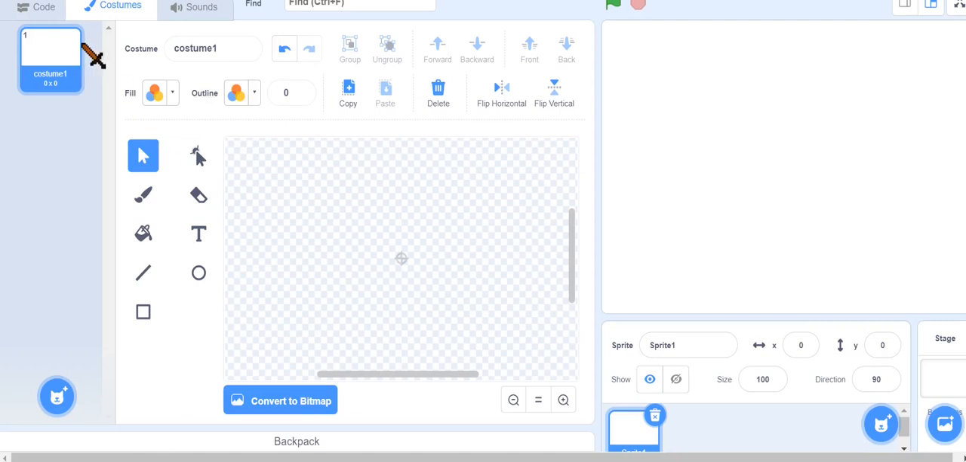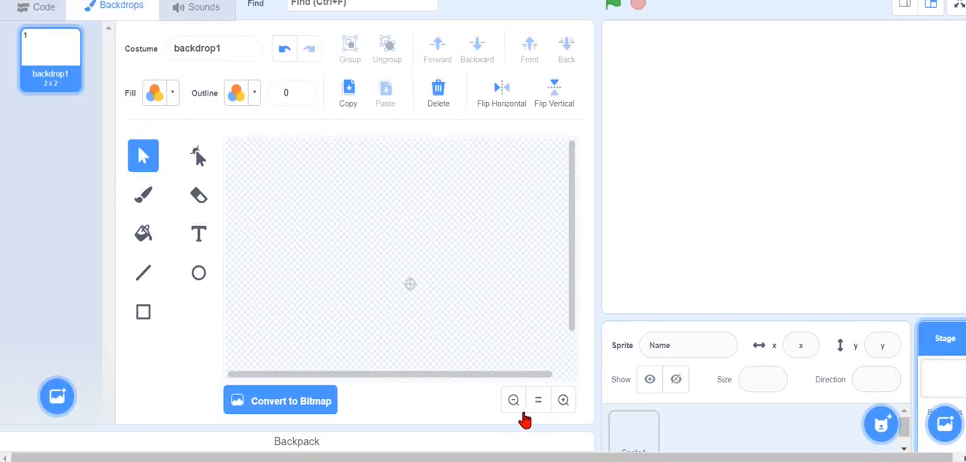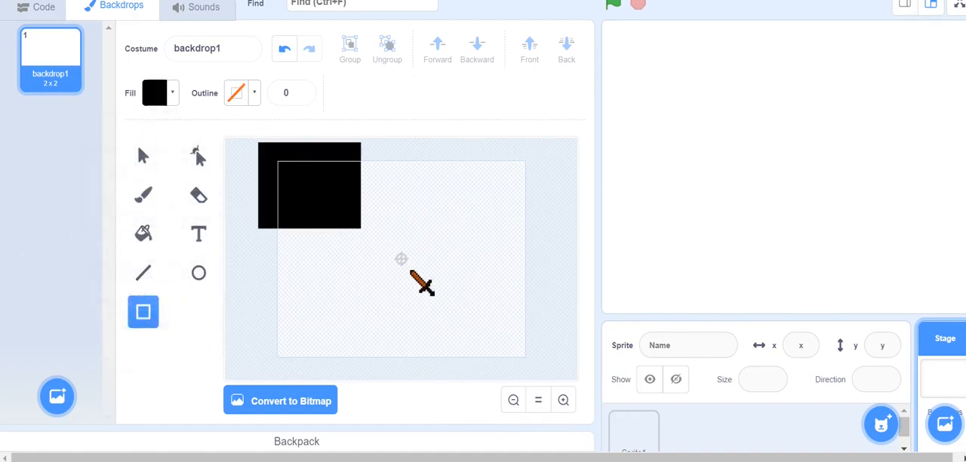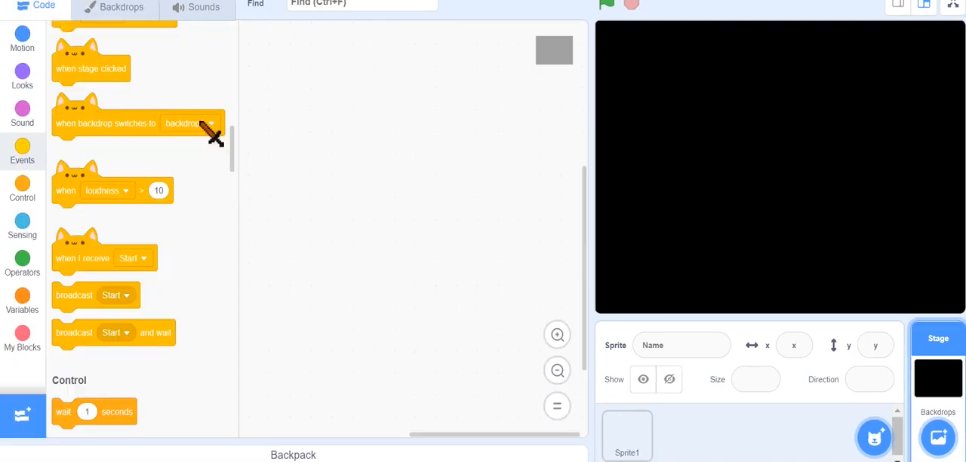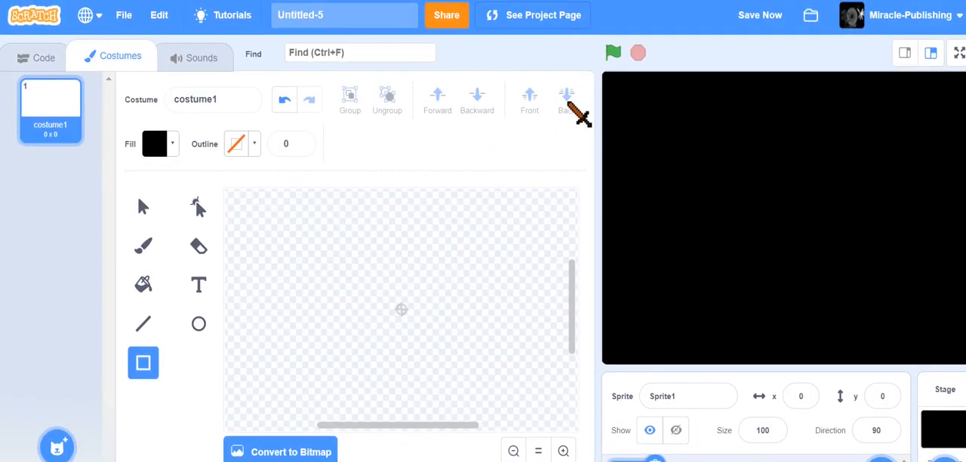Whatsoever we do, first we have to make the background any color I want. Actually, I want it to be pitch black. I make it pitch black. And now I'm gonna make something better.